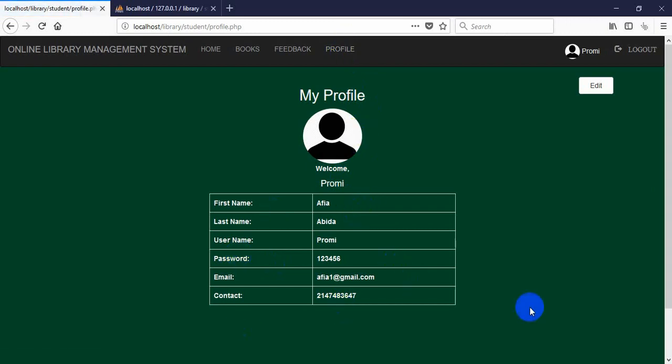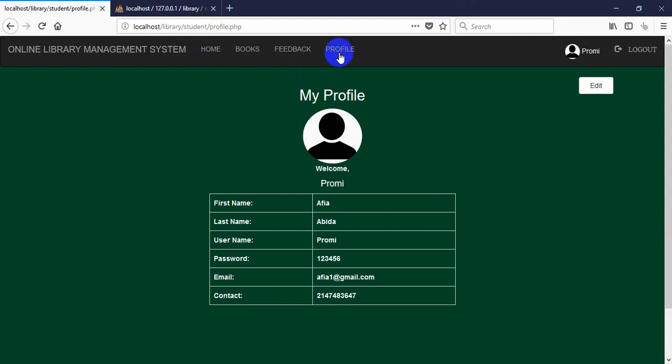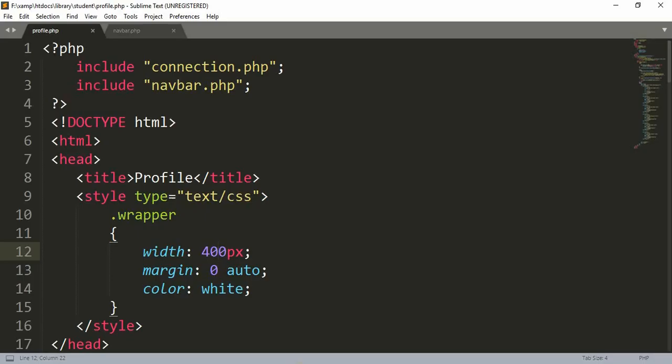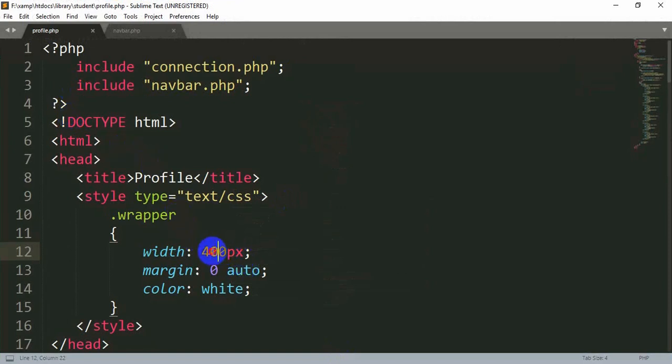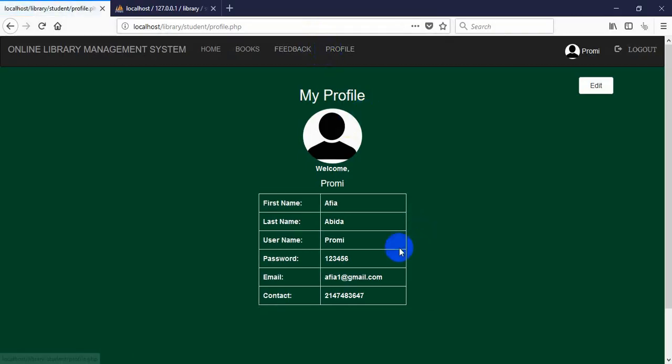Okay, now you can see every data is inside the table, and if you want you can remove that table border too. And you can just change the width of the wrapper box so that there is not much space between them, and you can make it smaller. I will make it 300, and you can see they fit properly, and in the middle position too.